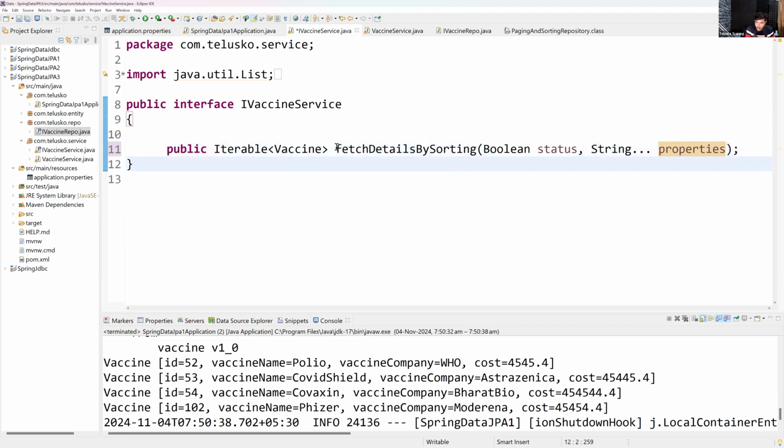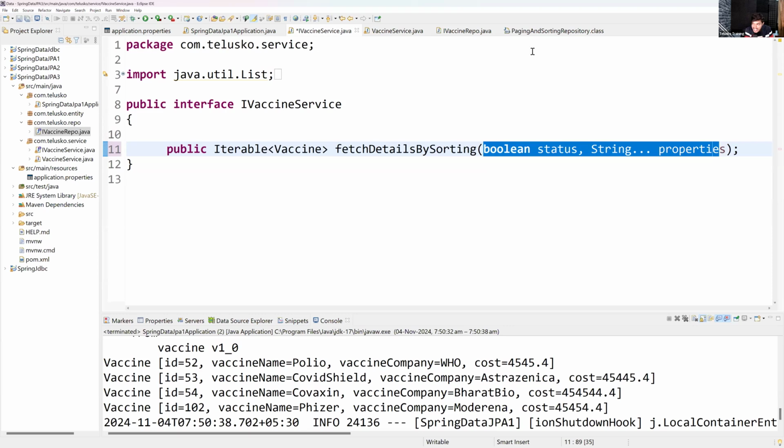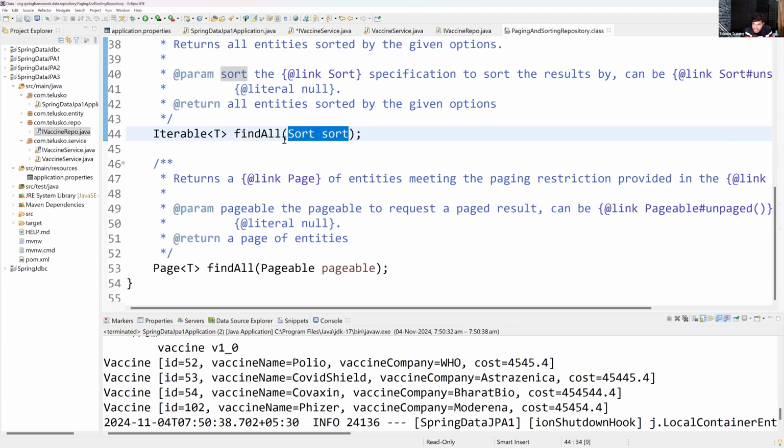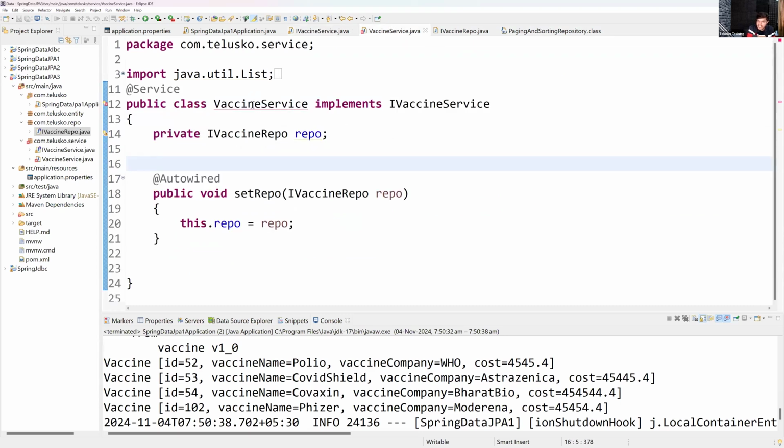Now guys, whoever invokes this method, I'm expecting them to pass two pieces of information: one Boolean type of data, and any number of String type of parameters. Why am I expecting this? Because of creating a Sort object. At the end of the day, if you are invoking this method, you have to pass a Sort object. To create a Sort object, I need these two types of information. So I'm expecting them here. Okay, I'll go back and do the implementation for the same.